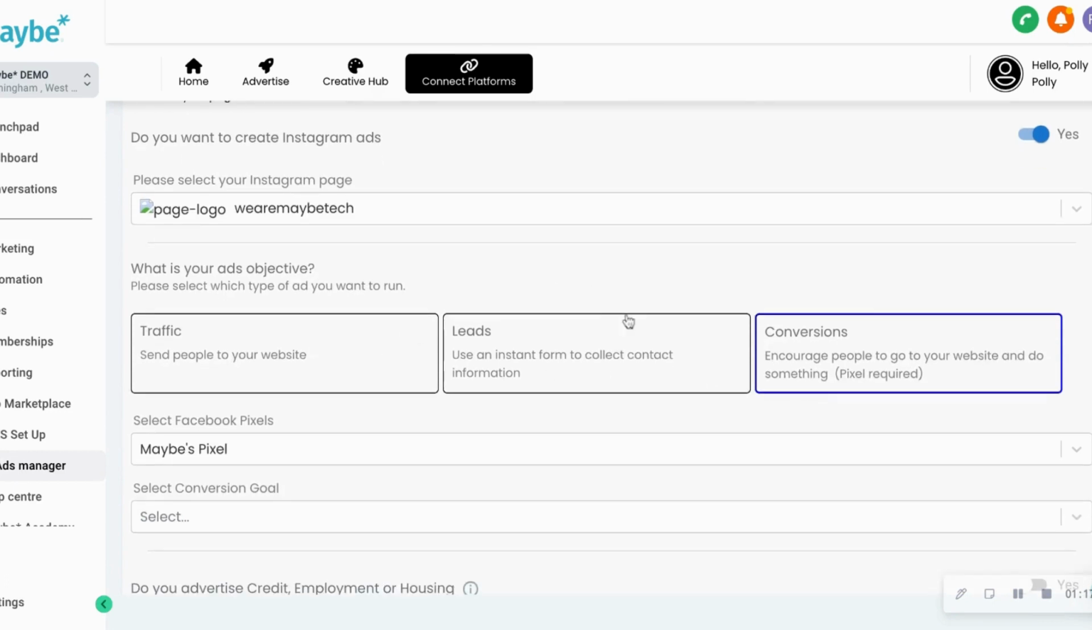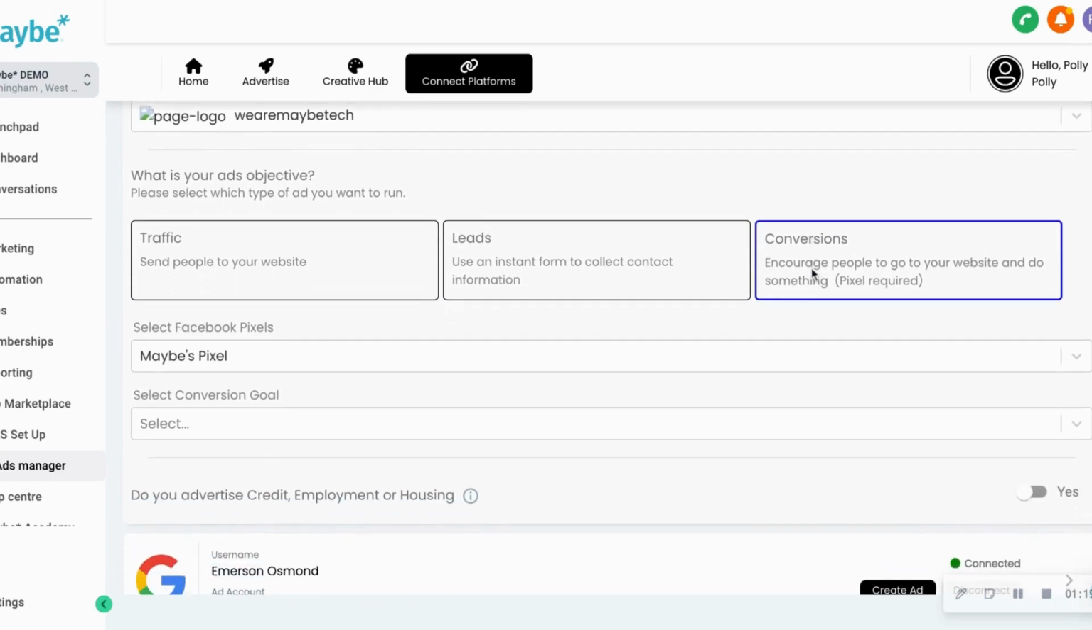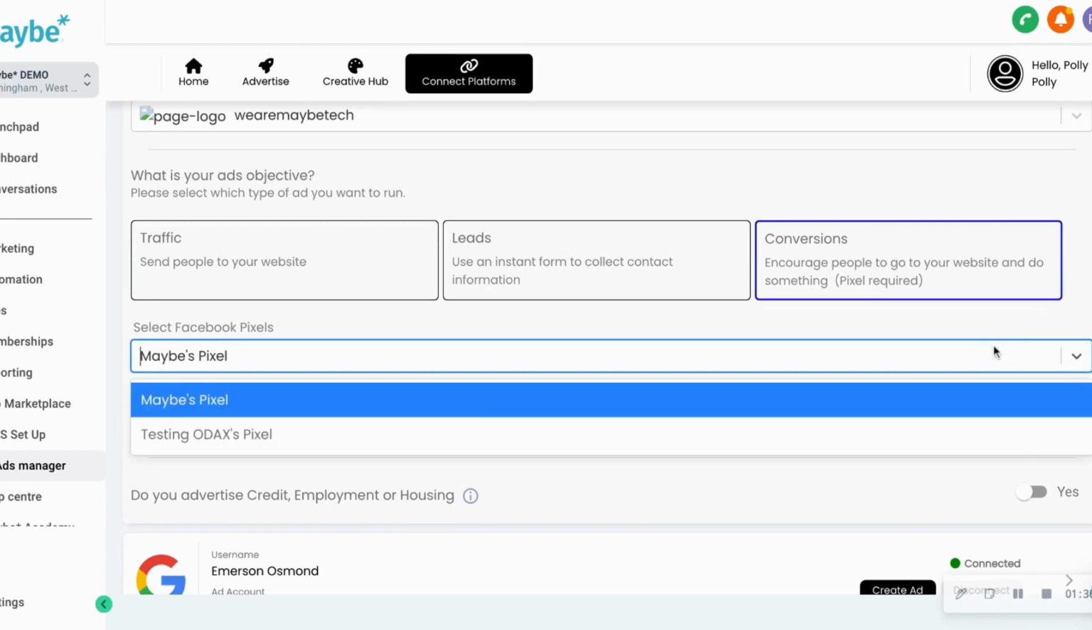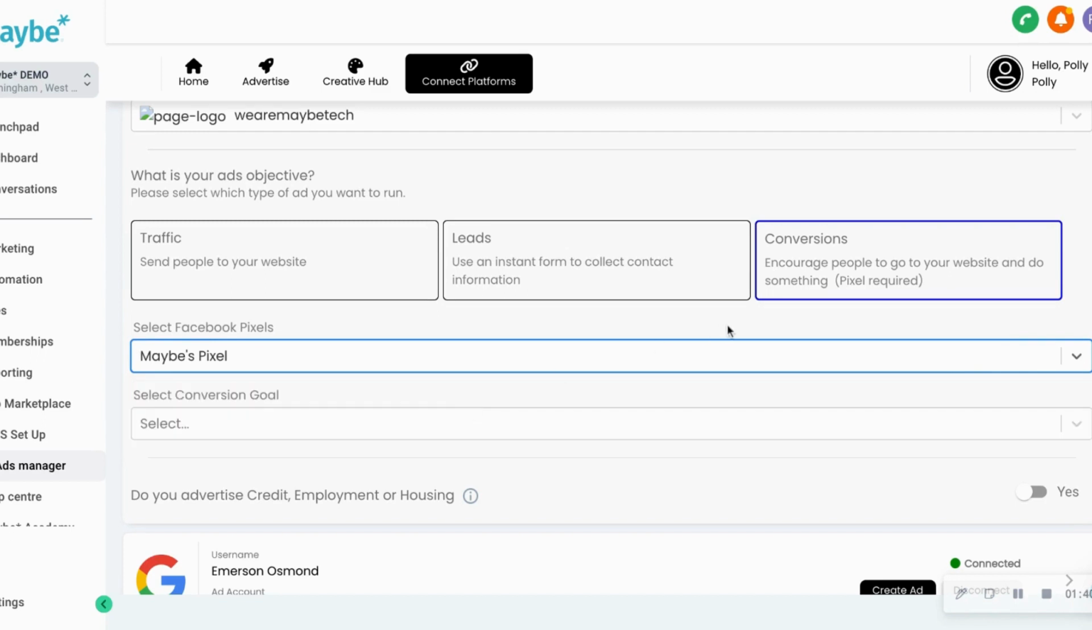Now, I've got it toggled on conversions because I just want to show you that this is what you need to highlight to make sure if you're going to run conversion advertising, then you need to make sure the pixel is attached. Now, this should have come across when you were onboarded, but just to make sure that you've got it there, if you've got multiple pixels, then you do want to make sure that you've got the right one selected before you build out your campaign.